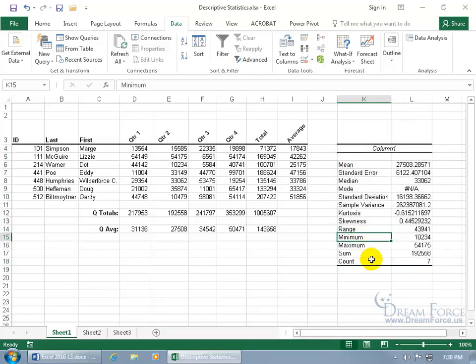Maximum, minimum, sum, count, and kurtosis. And so much more. And then, of course, to go ahead and remove this, just go back the way we came. When you wanted to add the analysis, File, Options, Add-ins, click Go, uncheck the box, click OK, and it will be removed from the Data tab.